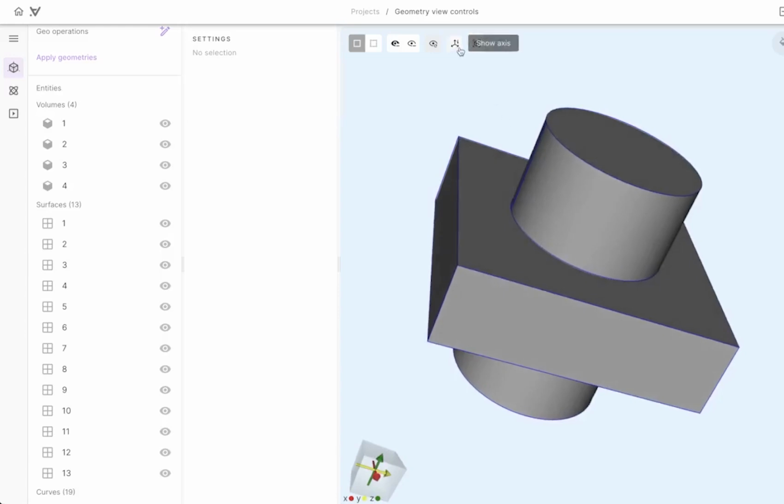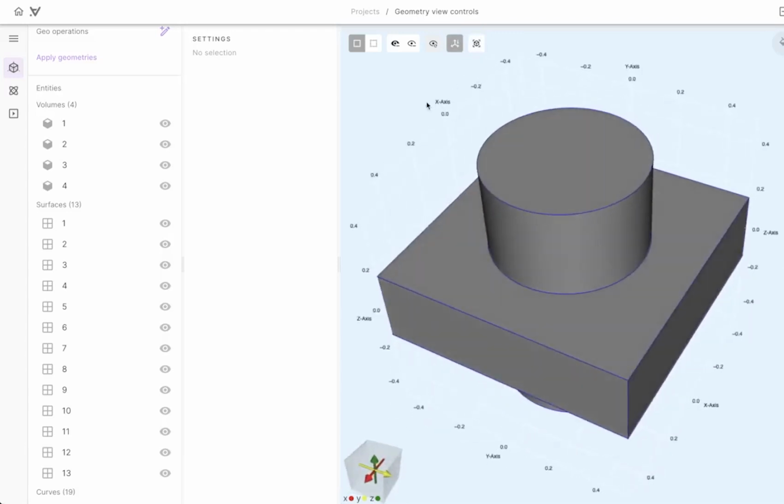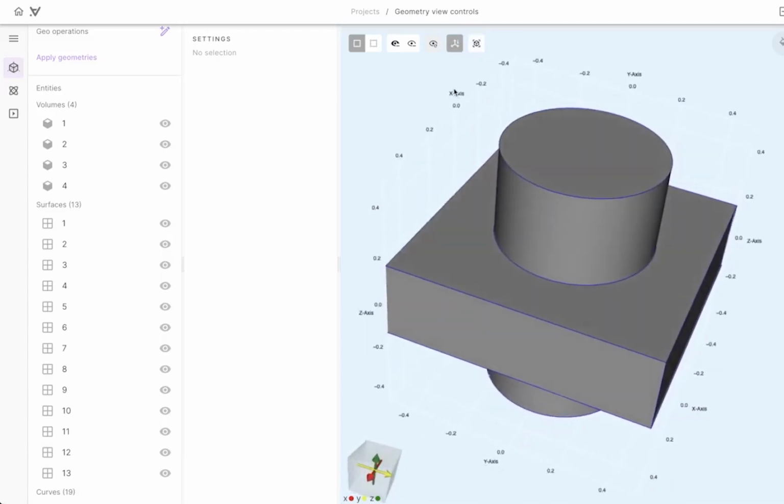The next tool can be used to show the axis, like this. Note that you can also see the direction of the axis in the bottom left corner.